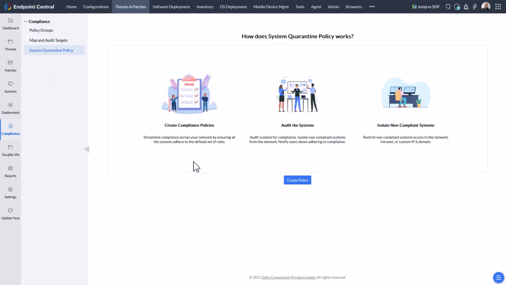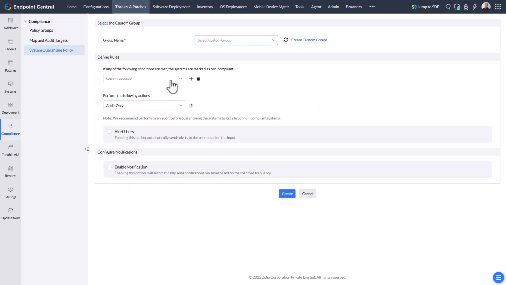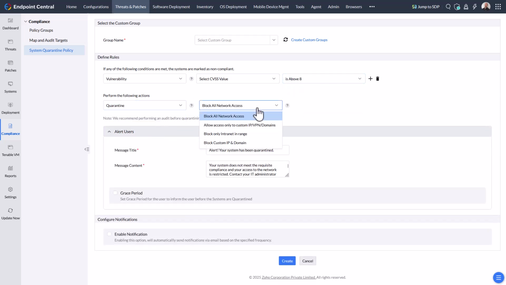There is a system quarantine policy available too. Create a policy on a specific group with conditions, such as a vulnerability, let's say an exploit with a CVSS value above 8, audit only or quarantine with block network or only intranet or something. Grace periods, enable notifications, even that is shown in more detail in that separate video I mentioned. Fine, that's all about the threats and patches. Let's go back to our new MSP edition.